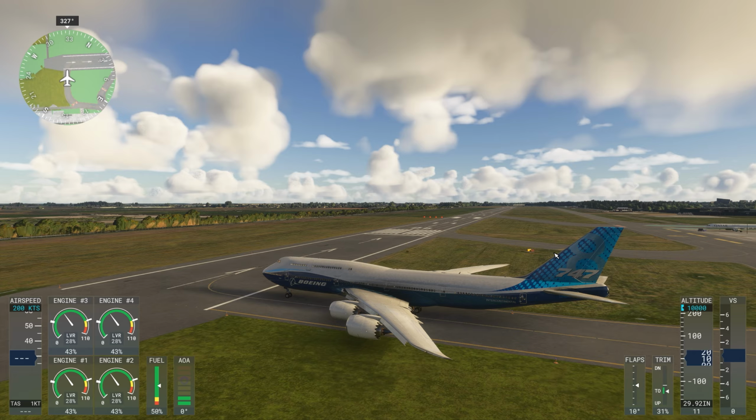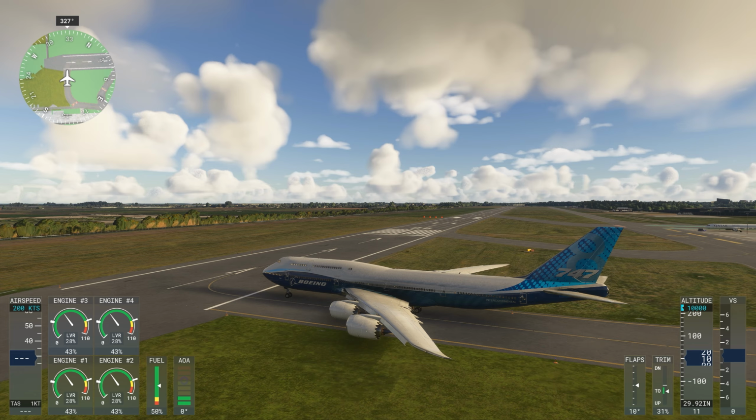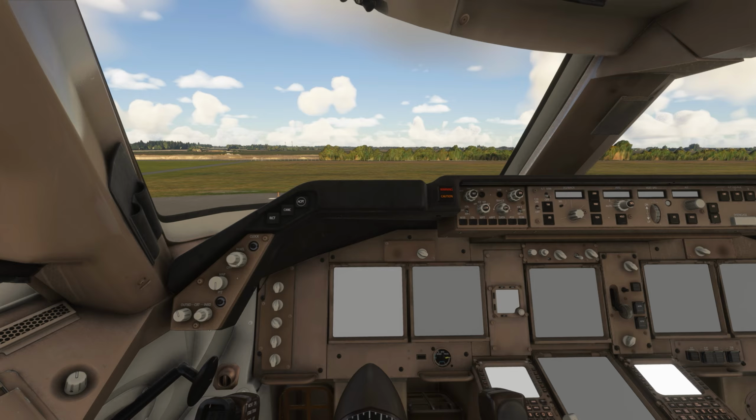Today we are going to fly the Asobo Boeing 747 from Rotterdam to Brussels on a short haul and explain everything from setting up the CDU to takeoff, navigating and doing an ILS approach. So let me jump into the plane.